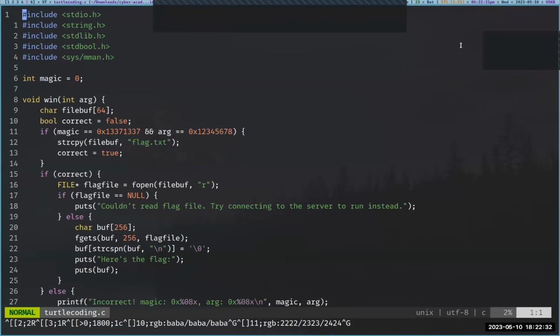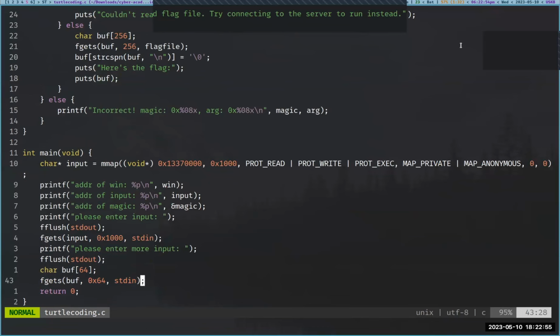We're going to check the C source code here. You can see we have a win function, right? And this win function has an argument and it has a magic number, right? And if both of these are a certain value that you have to control, then it'll say it's correct, and then it'll print the flag for you. And then in main, we have this thing, right? Which looks very daunting, but we can break it down, right?